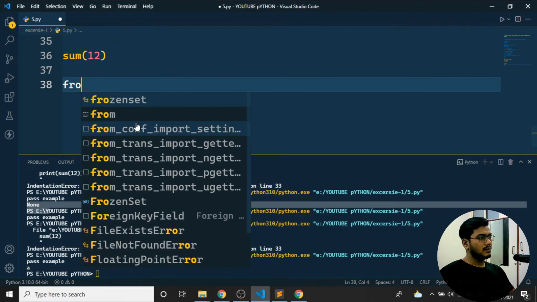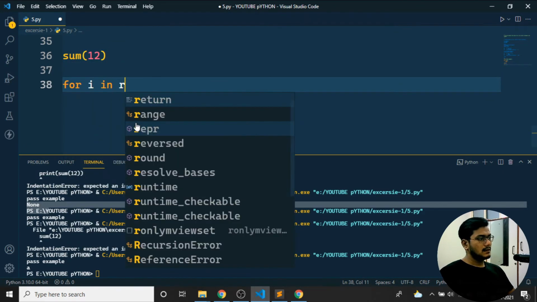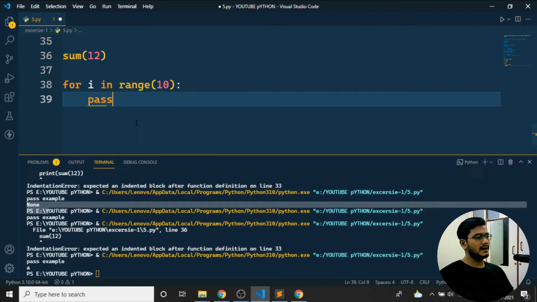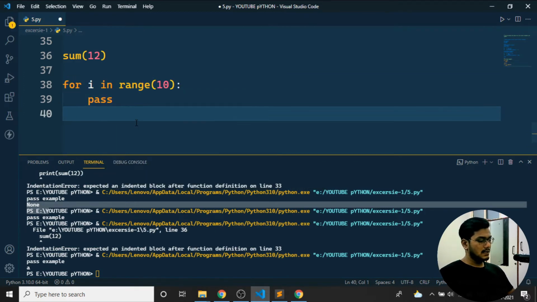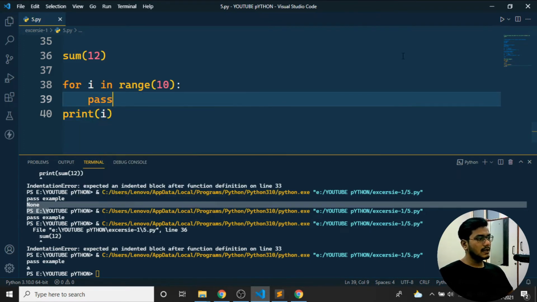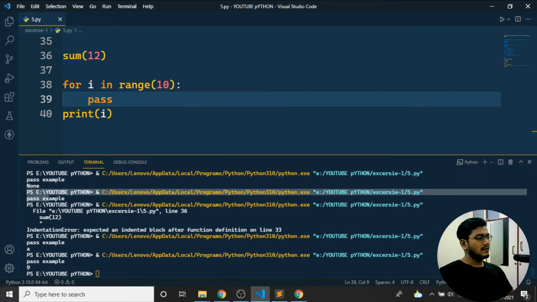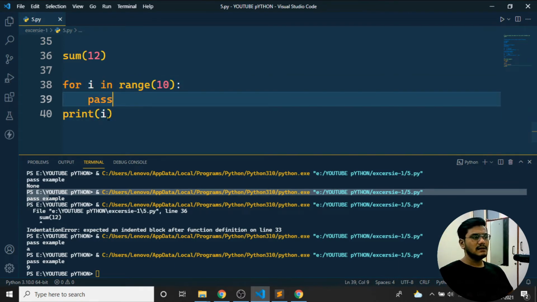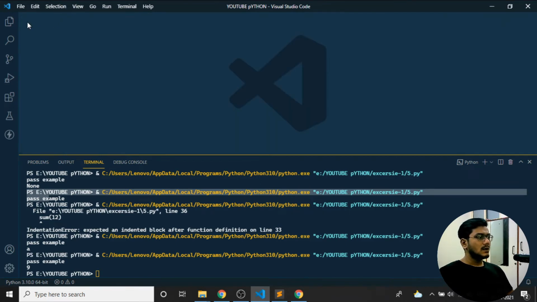Even for a for loop, if I write for i in range 10, and I don't want to print anything inside, I just write pass. At the last, I want to print the value of i. So what happens if I run the program? Every value is getting skipped, and only the last value is getting printed. That is because the last value is stored in i, so I am easily able to print it here. So I am neglecting all the other values, and I can use this for this kind of condition. So like this the pass examples work.